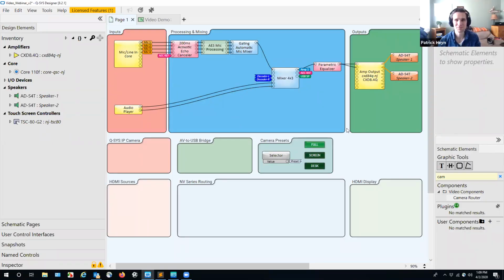So you see it. So here's my Q-SYS Designer. This is a design I already had running. This is basically your basic bare bones conference room. Could also be a classroom or any other kind of room where you have microphones in. I have my acoustic echo canceller already in there, some mic processing, and then I have an amplifier and a set of speakers. So this is your basic conference room.